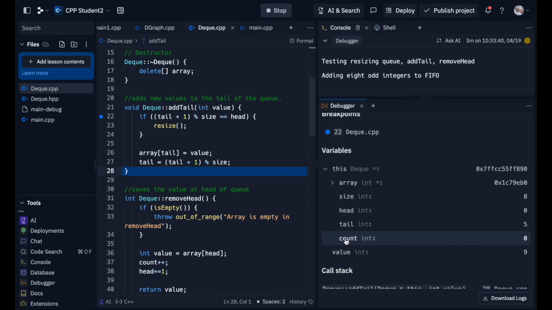Why is count 0? I should have some values in count. I've added several things, right? Every time I add a thing, I should add one to count. So it looks like count is not getting updated properly.